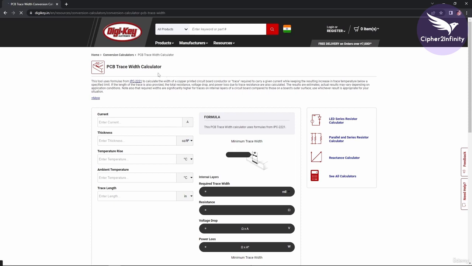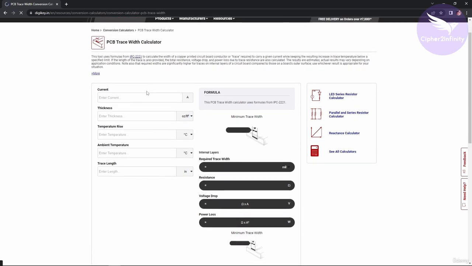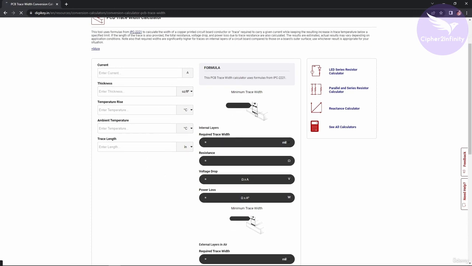So this is basically the calculator from DigiKey, and you just have to enter the current here and the rest of the parameters, which I will show you in a moment, and you will get what should be the width of the track that you have to use. So it's going to give the width of that particular track which will support the X amount of current. Now, as I told you, we need a track width for a current of 451 milliamperes.